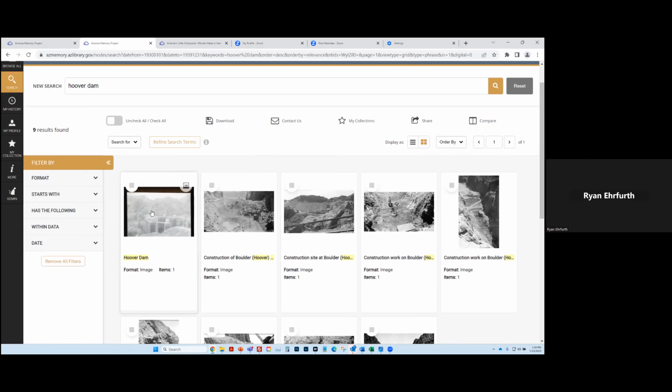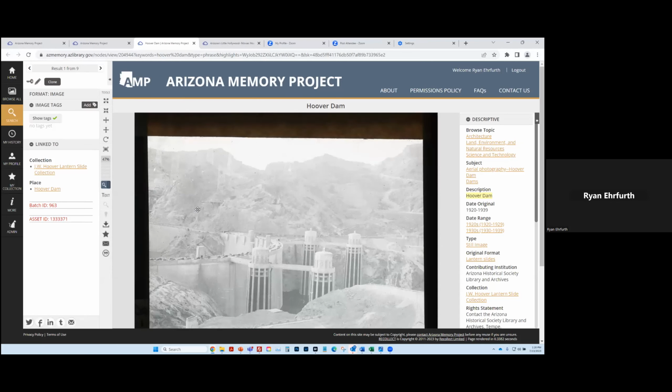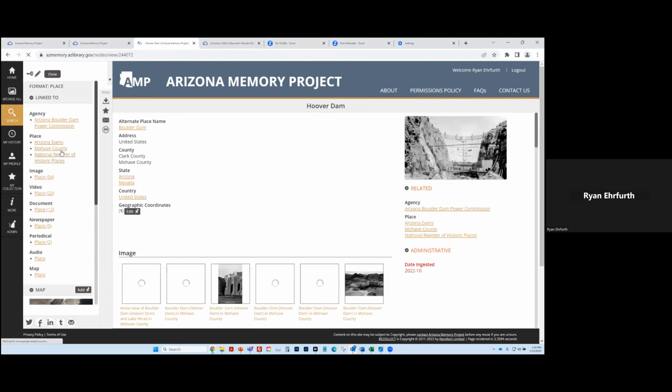And the nice thing too is whenever you click on any one of these things, your metadata leaves a lot of breadcrumbs for you or your students to follow. So you can see that, oh, okay, this is part of the J.W. Hoover Lantern slide collection. It's linked to Place Hoover Dam. So if you knew that you wanted to learn more about the Hoover Dam specifically, but not just photos, come over, click over here. And now you can see that there's a lot of other things that are related. It's related to other Arizona dams. It's within Hobby County. It's on the National Register of Historic Places. It's related to the Boulder Dam Power Commission, things like that.